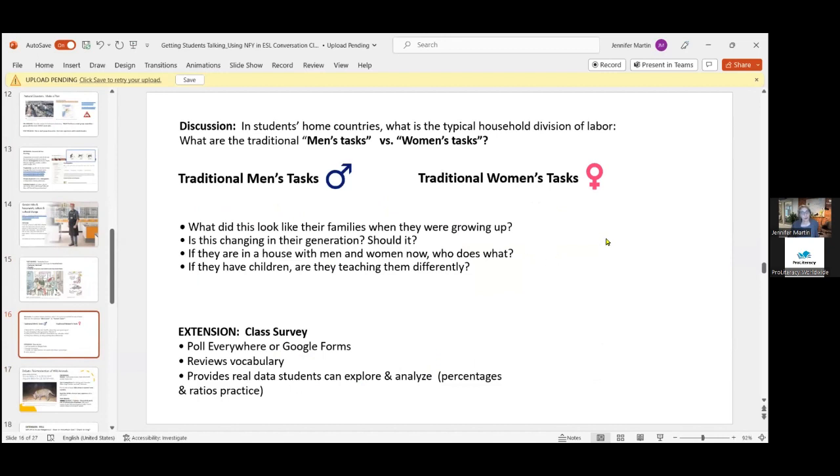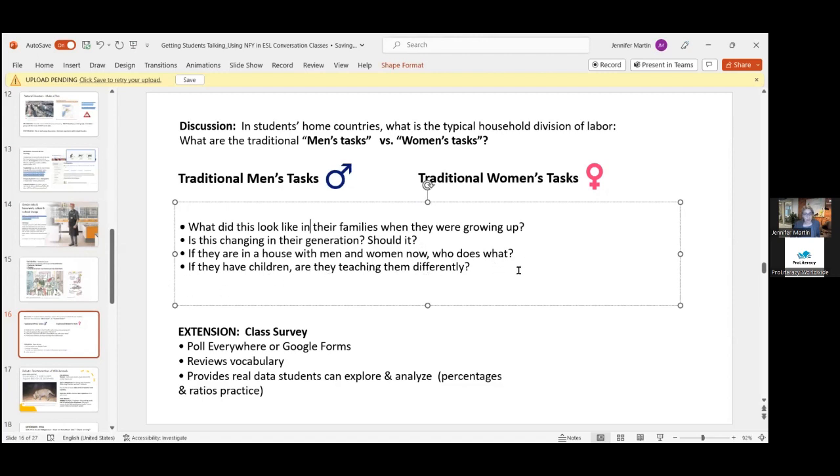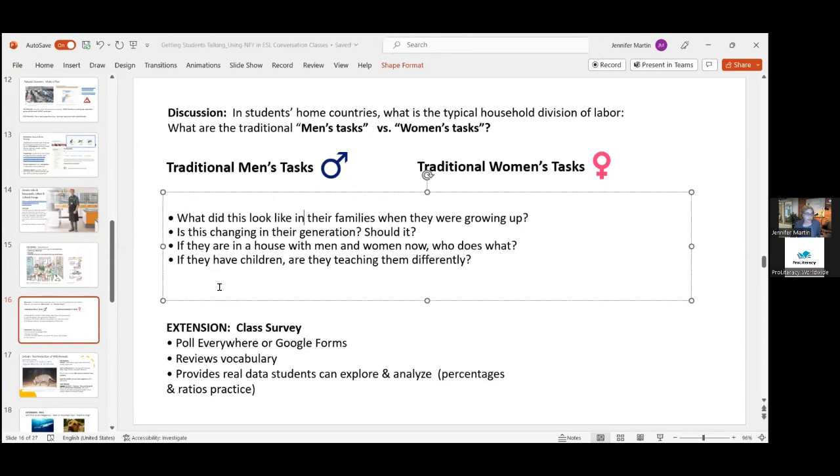So a further extension or discussion activity, right? Talking about the students' home countries. What is the typical household division of labor in their countries? In their country, what are the traditional men's tasks versus what are the traditional women's tasks? Because they're not the same everywhere, right? And you could have them talk about, what did this look like in their families when they were growing up? Is this changing in their generation? Do they think it should? Are they in a house with men and women now? And if so, who does what? If they have children, are they trying to teach them differently?